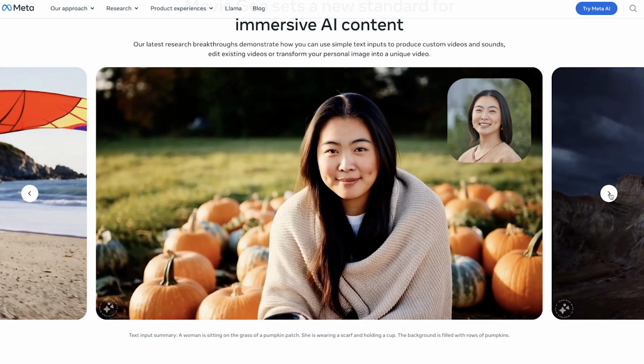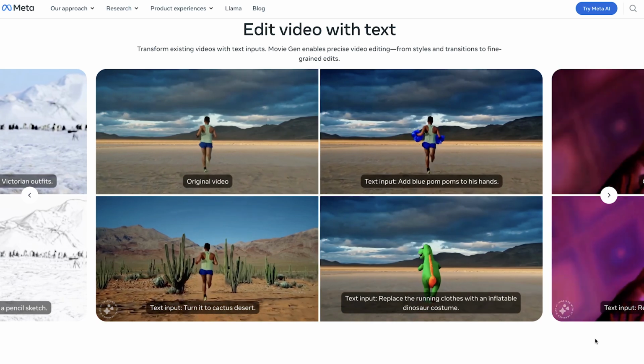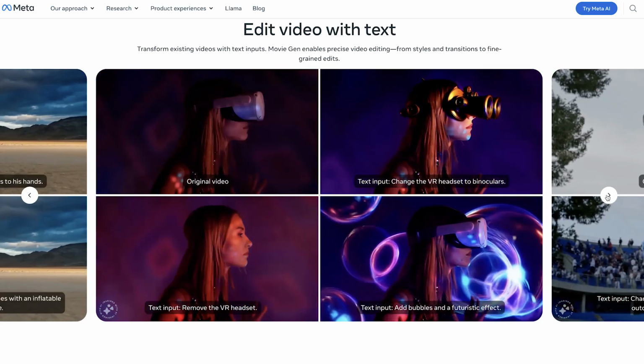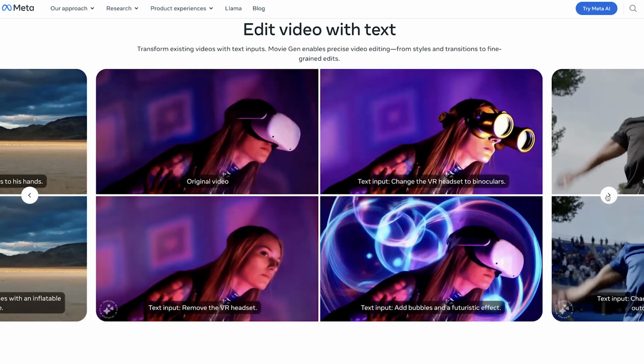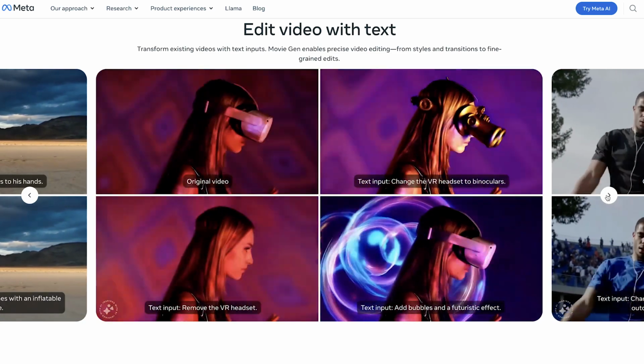The coolest feature in MovieGen is the ability to edit video with text. If you have a clip that needs tweaking, just type your changes. If you need a background replaced, consider it done. This could actually be a big deal in VFX, making certain complex compositing tasks as easy as ordering a pizza.